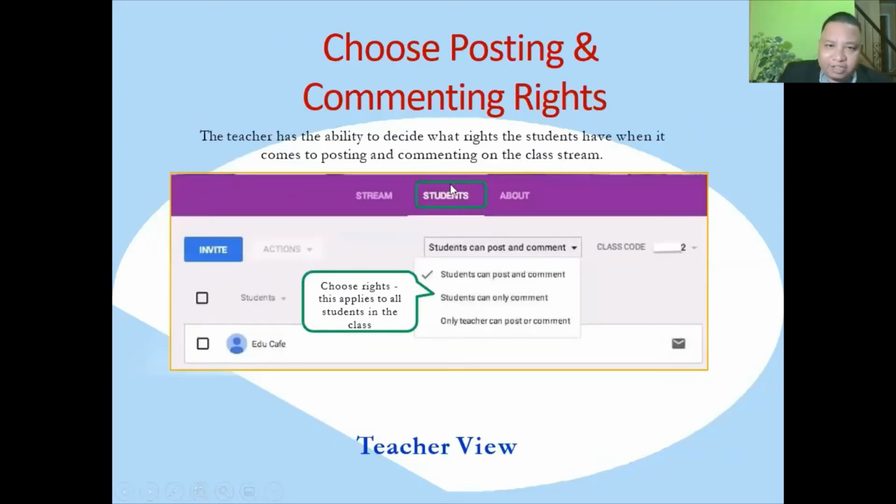Shows posting and commenting rights. The teacher has the ability to decide what rights the students have when it comes to posting and commenting on the class stream. So there are options like students can post and comment, students can only comment, only teacher can post or comment. This is to minimize bad words or some students who are doing naughty things online.